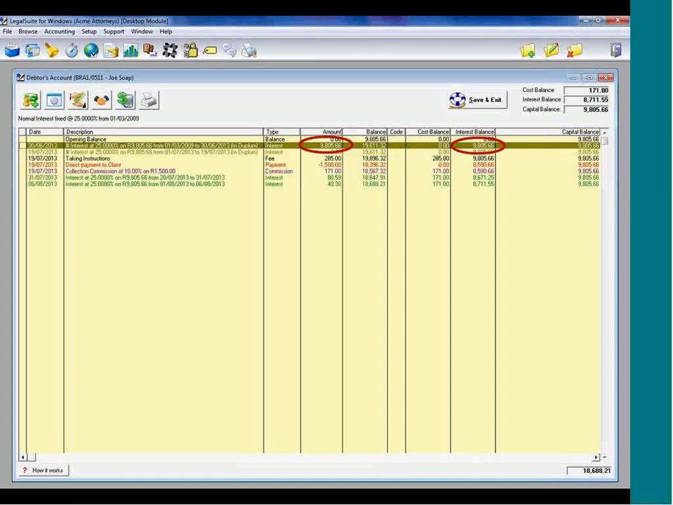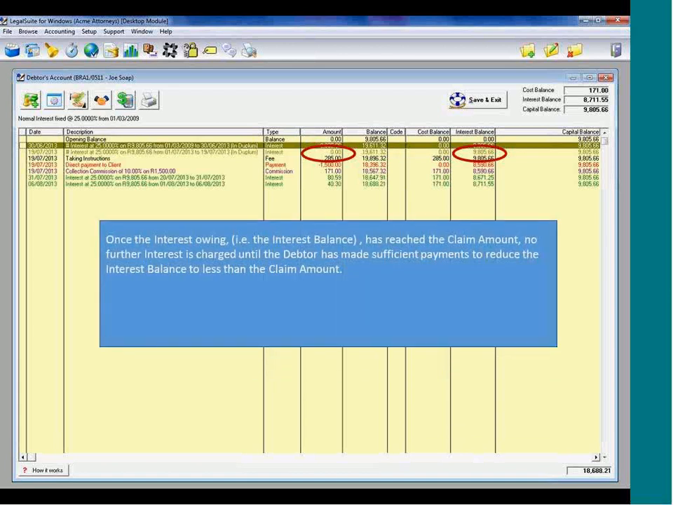And thereafter, you can see interest that is raised as 0 because interest has reached the threshold. So once the interest owing, in other words, interest balance, has reached the claim amount, no further interest is charged until the debtor has made sufficient payments to reduce the interest balance to less than the claim amount. Once this occurs, interest will then start running again until it reaches the claim amount.